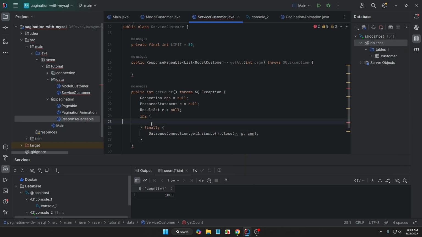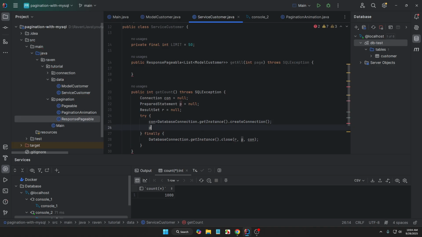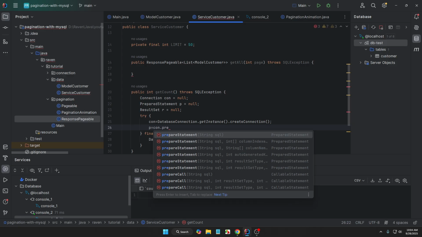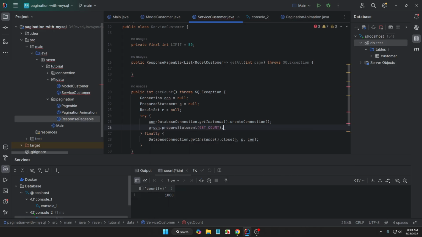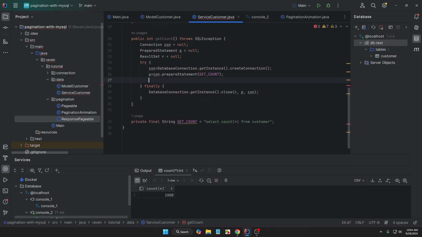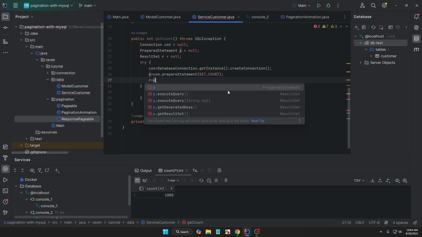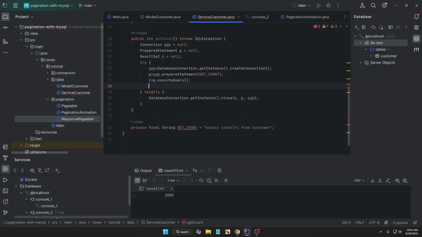Now, initialize the connection object by calling databaseconnection.getInstance.createConnection. This line creates a new connection to our database. Next, we initialize the prepared statement and pass in our SQL query for counting records. After preparing the statement, we execute the query by calling p.executeQuery. This will run the SQL and return the result set.